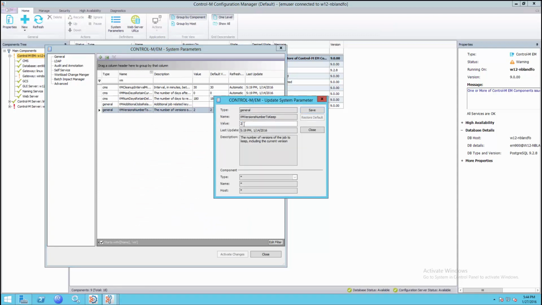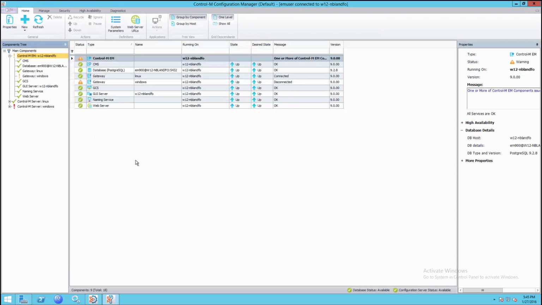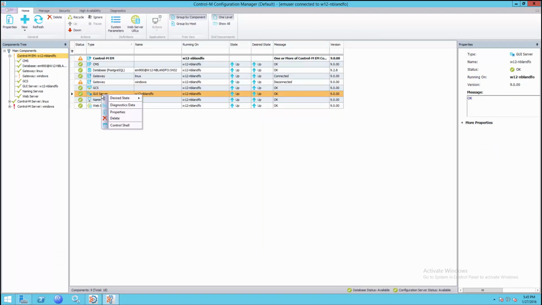So double click that, and we see the default value is 2. So we can enter, say, 4 here and save it. It'll now say 4 versions. We see this is a manual refresh, so let's close this, recycle the GUI server to make the setting take effect. Now, one thing with this parameter is that we recommend that you set this value to 30 or less.